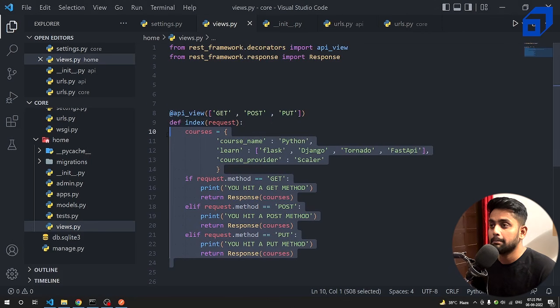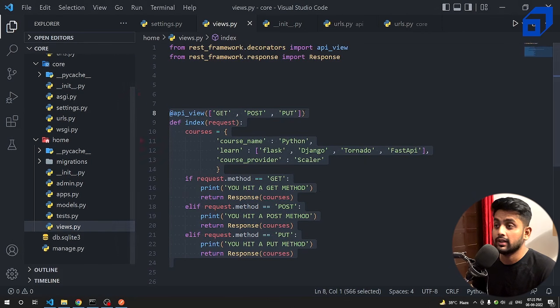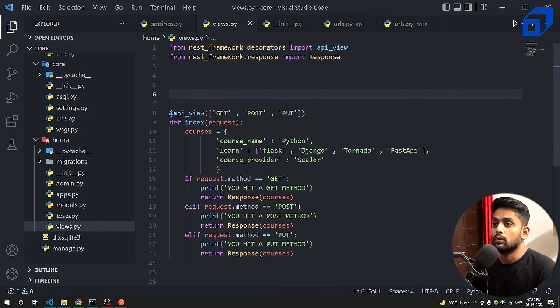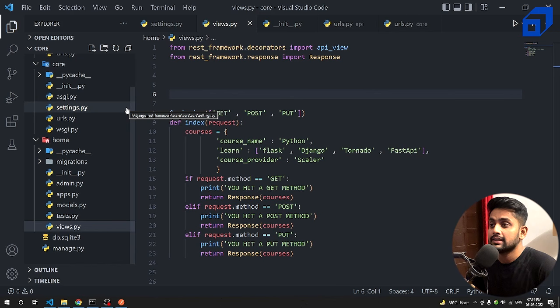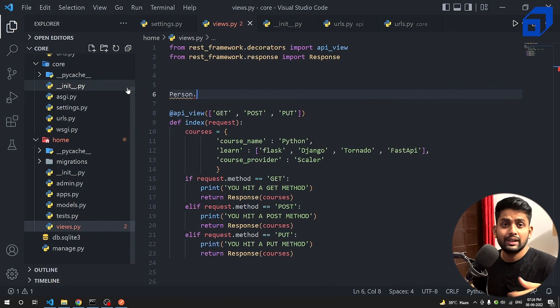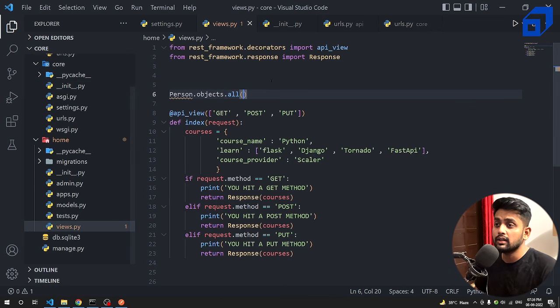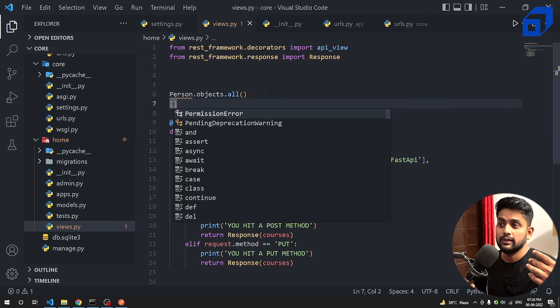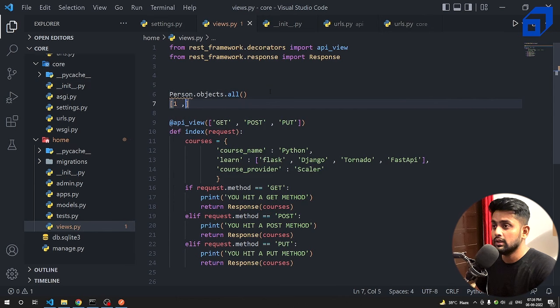Now let's jump into serializers. What do serializers really mean? Let me explain. Let's suppose we have a model called person, and we want to get all the persons which are on the table. So our ORM statement will look something like this: Person.objects.all(), and it will return all the persons. Let's suppose we have 3 or 4, so it will return 1, 2, 3 and 4. And as you know, the data type of this will be QuerySet.